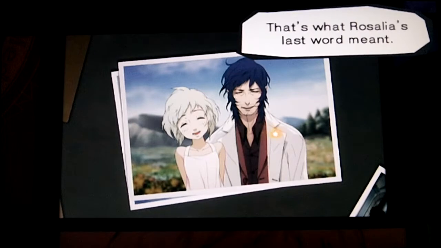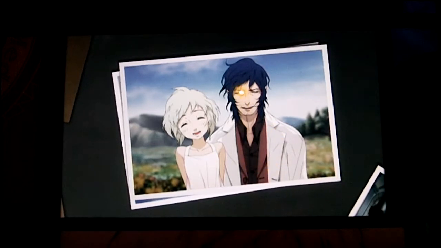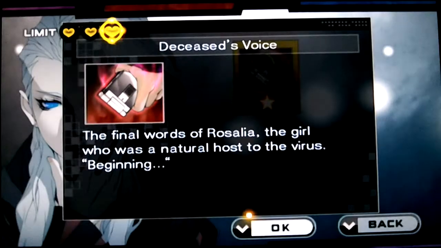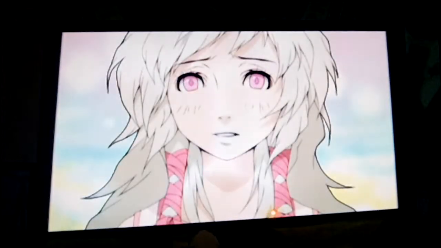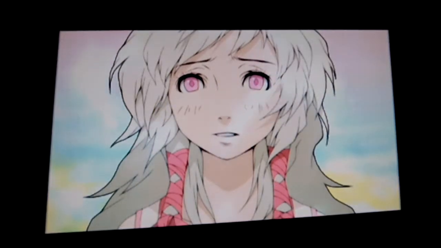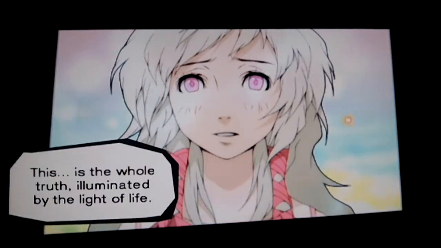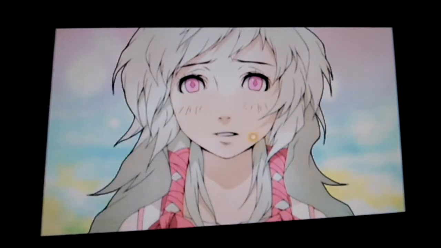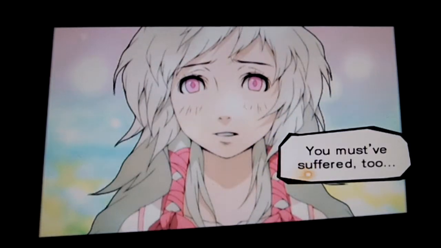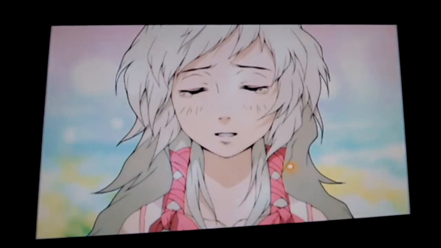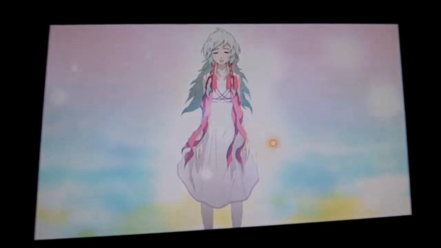That's what Rosalia's last word meant. Beginning. As in, this game is only beginning. Oh fuck. I literally can't handle it. This is the whole truth. This wound up being almost another whole episode. Yeah. Fuck you. She must have suffered too. She's all, yeah, I'm sad too. Girl, I had to play through your murder.